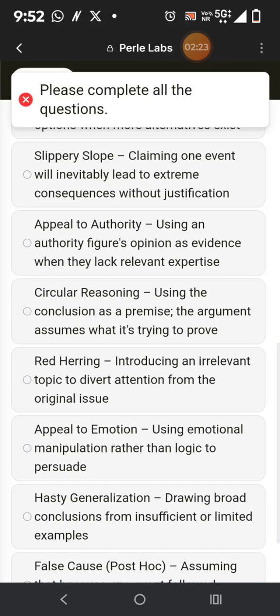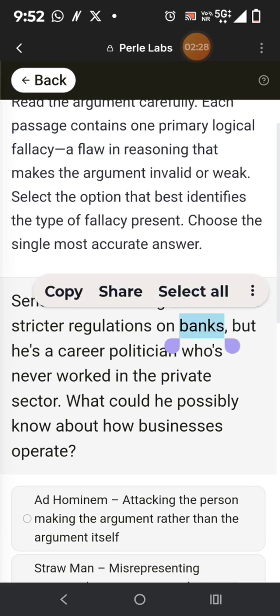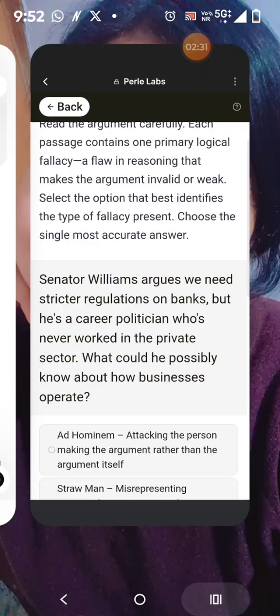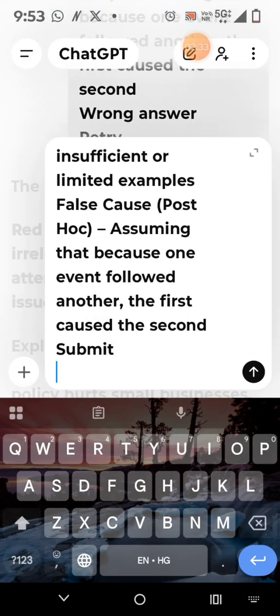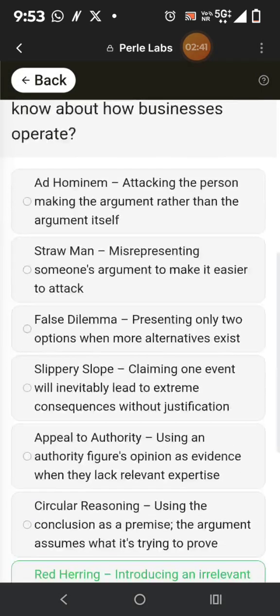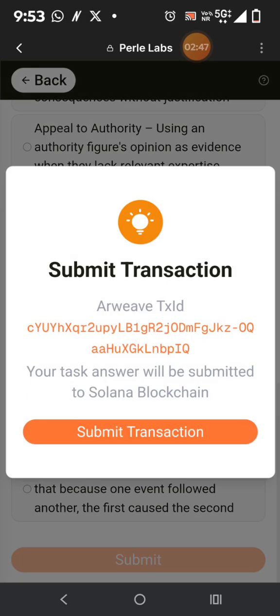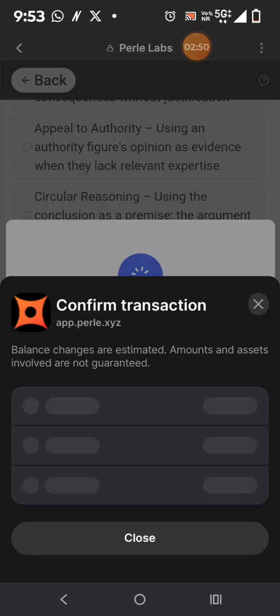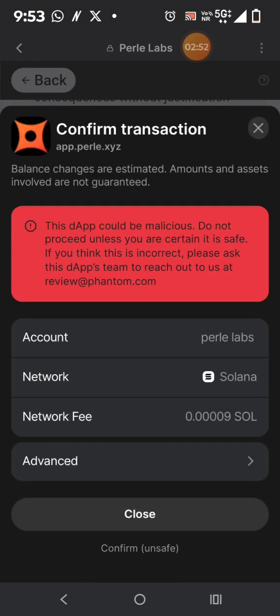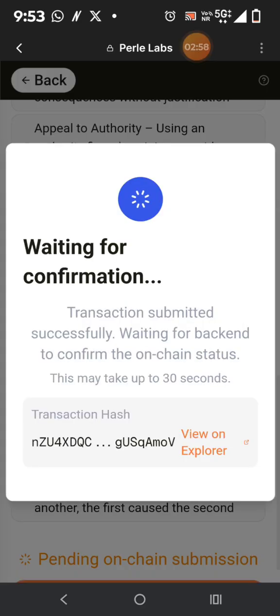So the same way, you can see we can copy all the things, and we can put here the ad hominem, submit. So I will try to quickly complete this task. Proceed anyway, confirm, understand, confirm. So it will take some time.